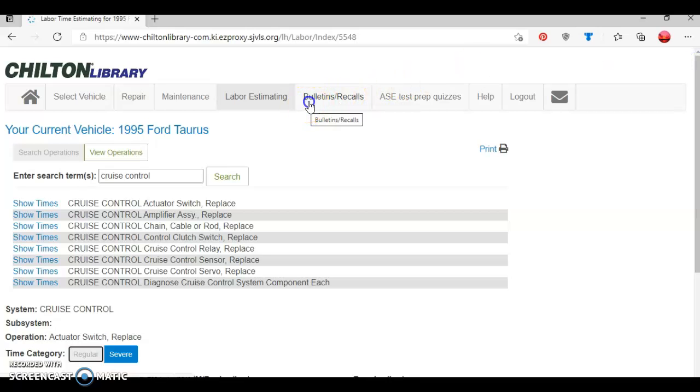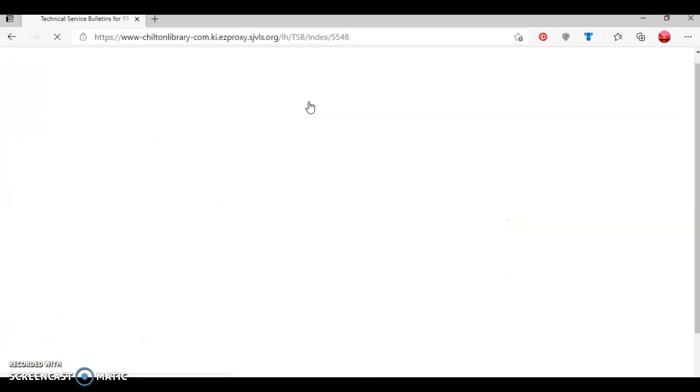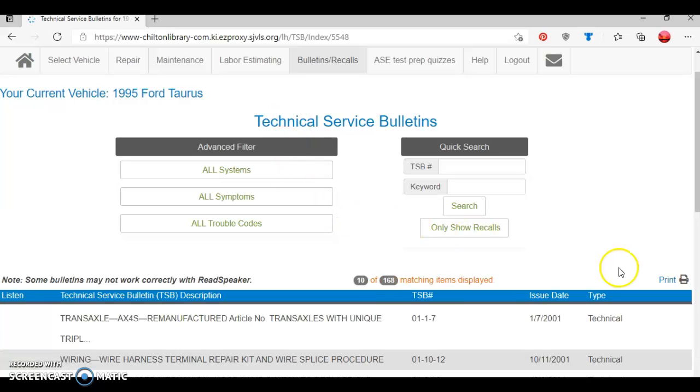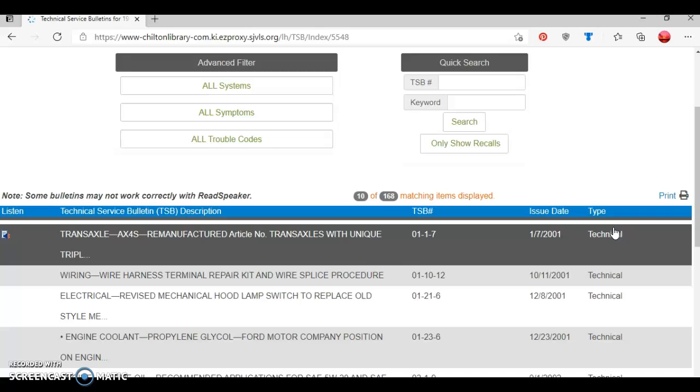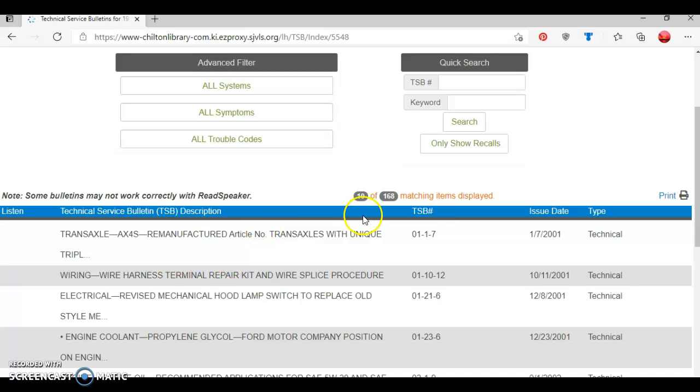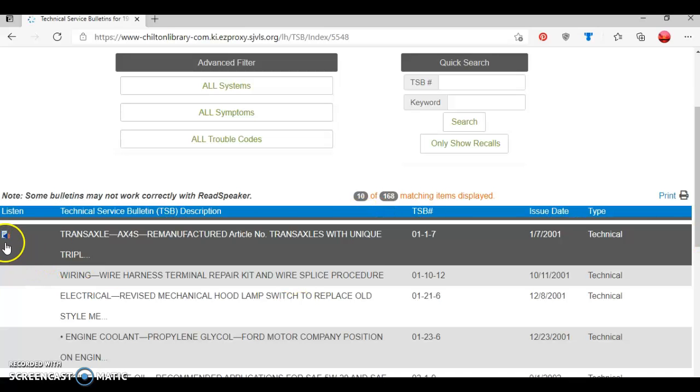Okay, next topic is bulletin and recalls. And so this shows any bulletins or recalls that have been made in reference to the car that you selected. So as you can see here, scrolling down, it actually shows when the issue date for that particular recall was made, what the recall is, and the type of recall. You can also click to listen to the recall being read, or if you click on the title, it'll open up in a second window, so you can read it yourself if you so choose.